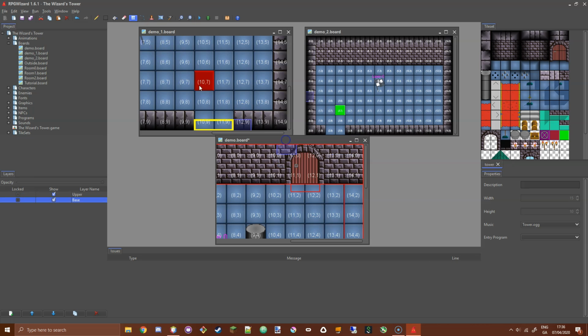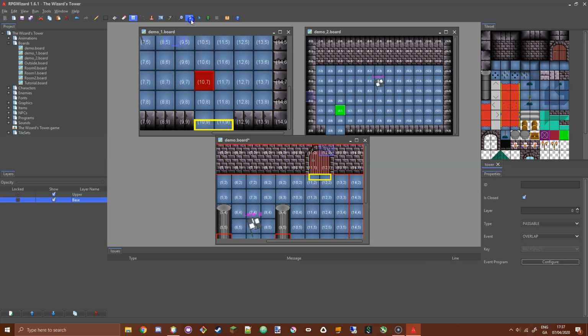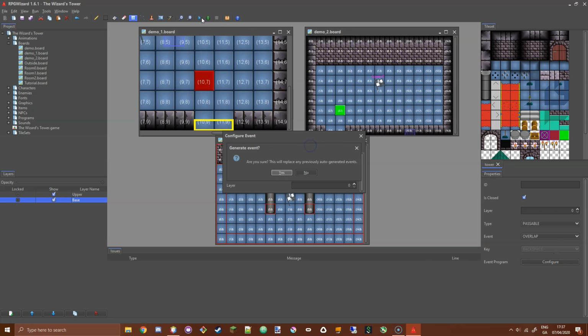I'll go back to this board, right click, set it to passable, configure the event, set it to board link, demo 2 board, and it was coordinates 3, 7, and 0. I click OK. Now I'm going to play that again, and I will be sent to demo board 2.